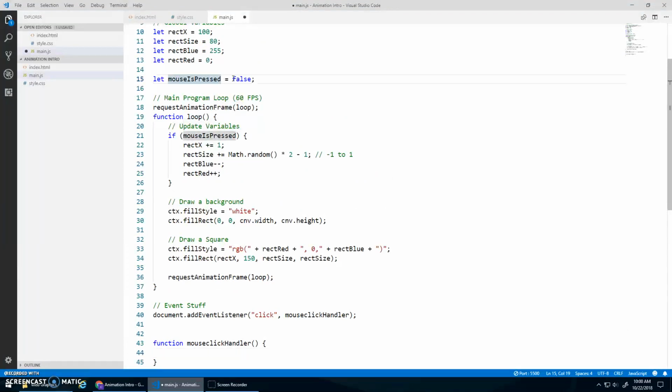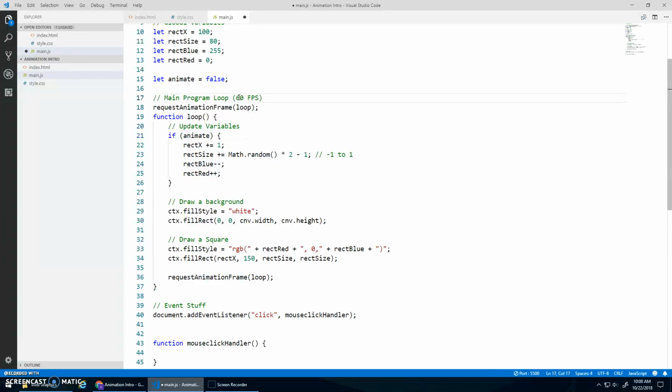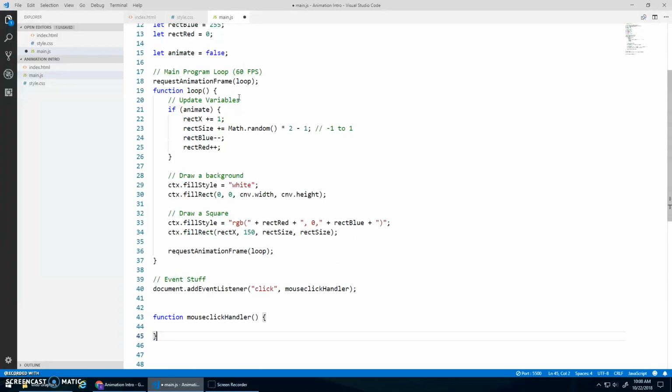You know what? No, I don't like that, because this mouse is pressed kind of meant what I was originally doing when I hold it down. Let's just change this to an animate variable. Animate is false, and in here I'm going to change this to animate. Just makes more sense. Do I want to animate or do I not want to animate? And what I can do now is in my click handler, I can switch the value of this animate variable.